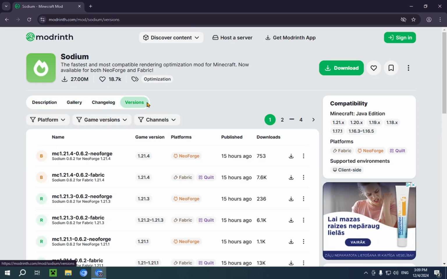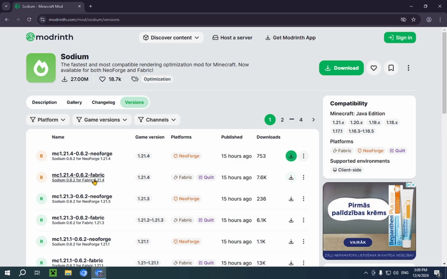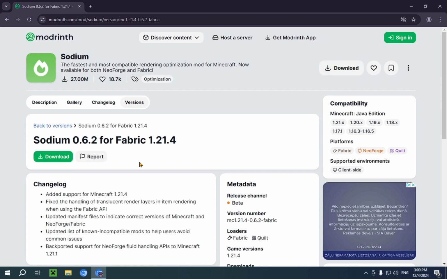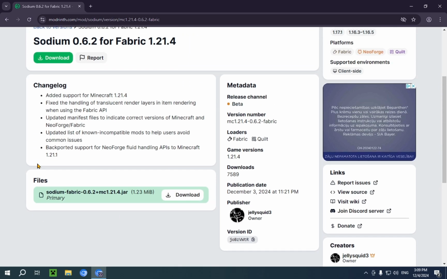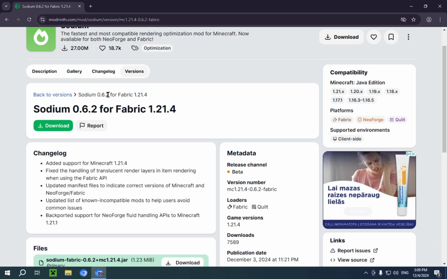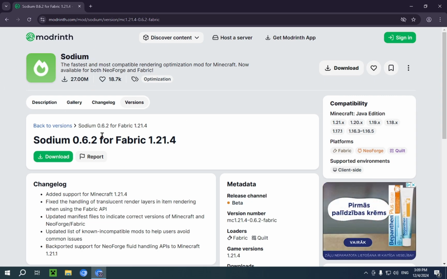As this is a new version, we are still going to be using the beta branch of Sodium. So, what we're going to want to do is we're going to want to click on the name of this 1.21.4 version for Fabric. We're going to want to click here and scroll down to see if it has any dependencies. As you can see, it doesn't. This is made for Fabric. It is Sodium 0.6.2 for Fabric 1.21.4, which means we also need Fabric. Well, what's Fabric? And let's get Fabric.